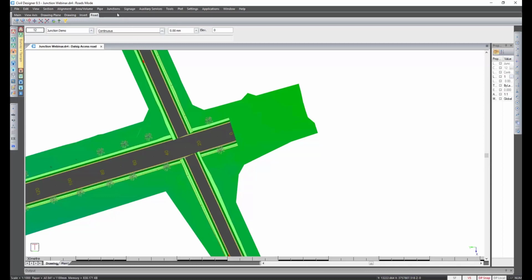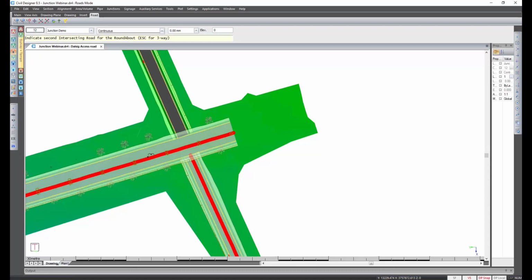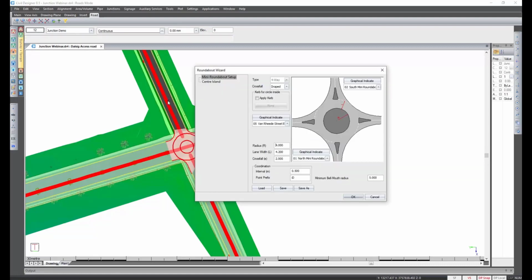Again, I go to Junctions, select Add Mini Roundabout. Reading my prompt, I select the first intersecting road. I then select my main road. I have the option to press Escape here for three-way roundabout. Alternatively, I'm going to go and select the four-way option.